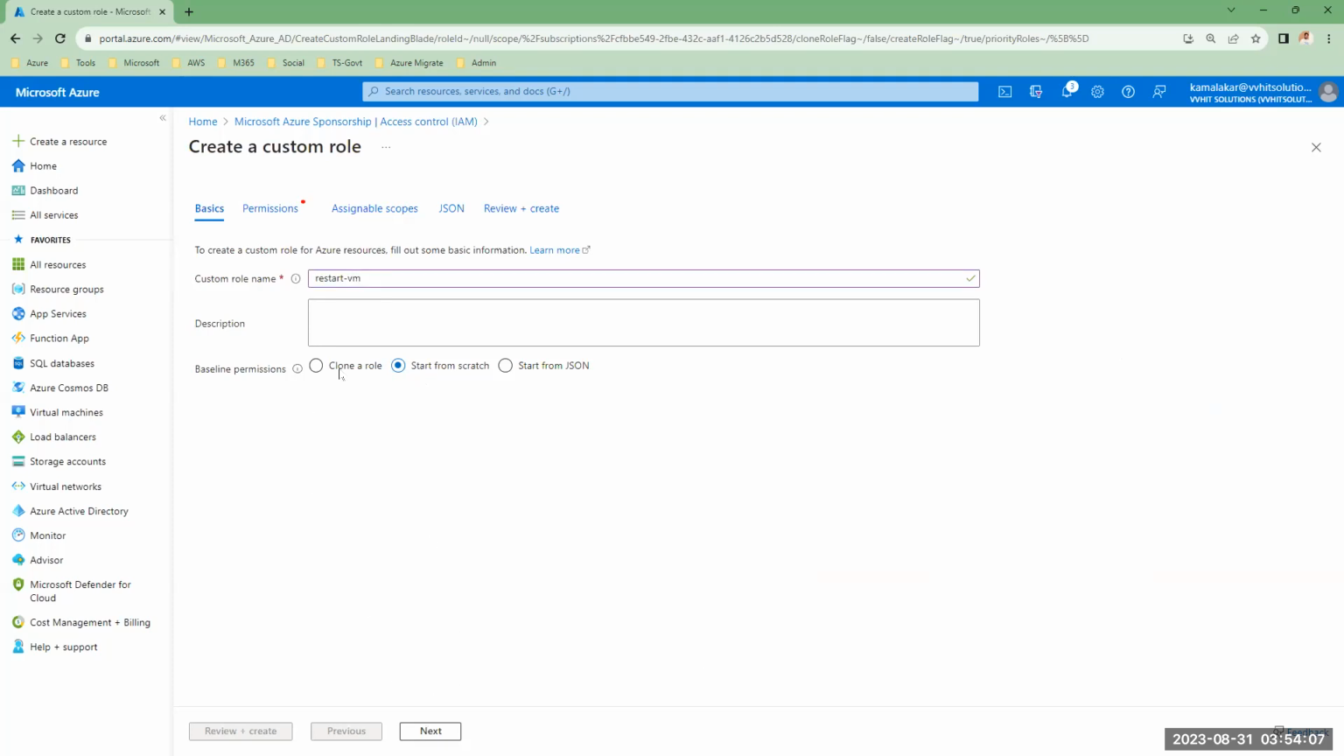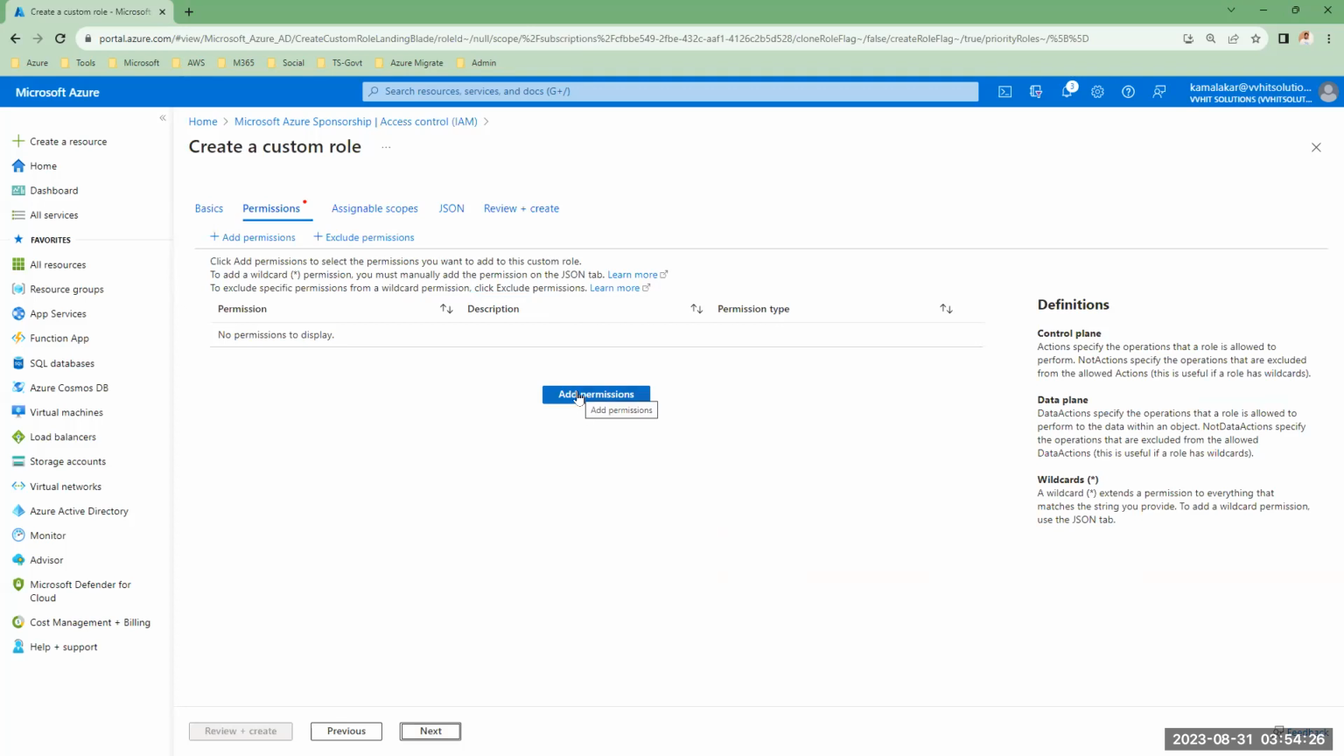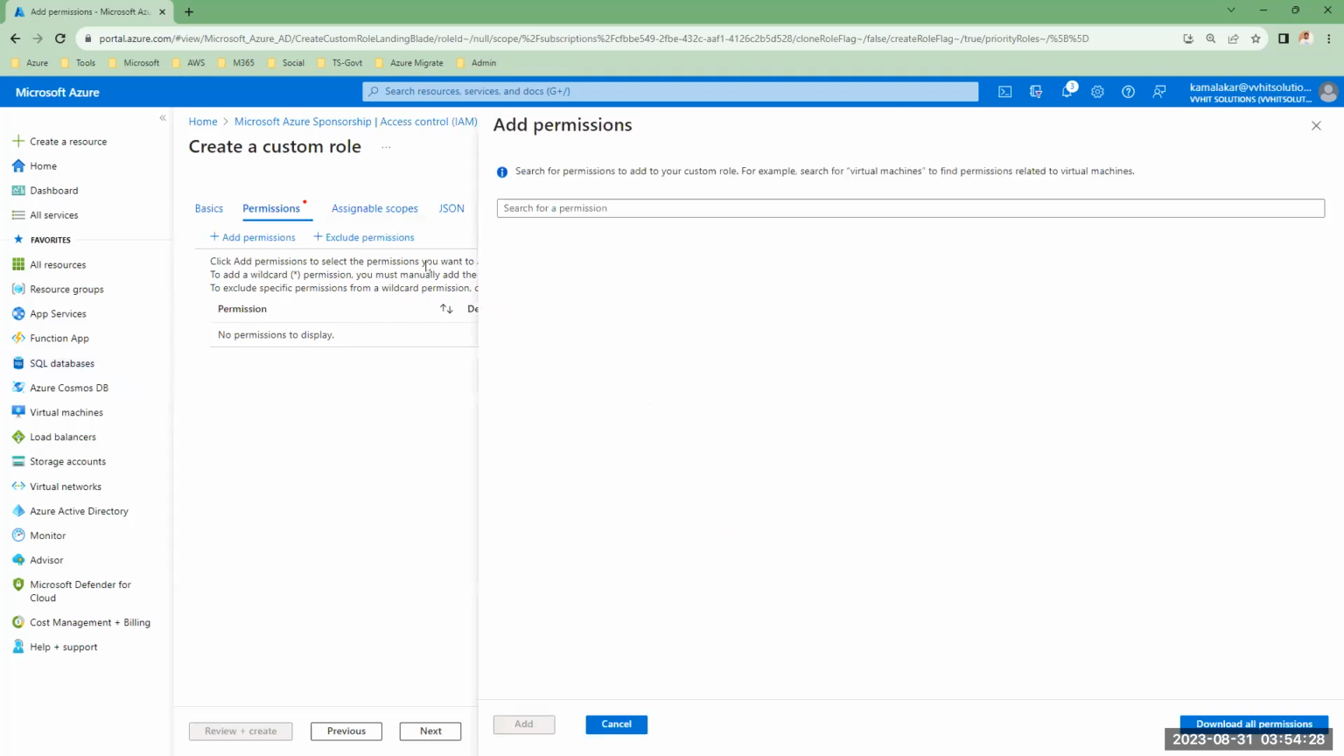Start from scratch, or you have various options. If you have a role that you want to clone, you can clone it. Maybe if you want to use the JSON format, you can start from the JSON format. This is a pretty good start for any user who wants to explore the custom RBAC. Click on next, and this is where you have to add the permissions.